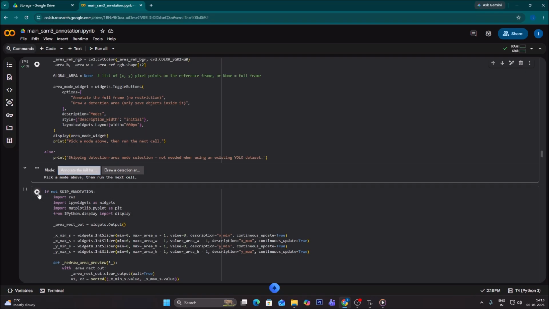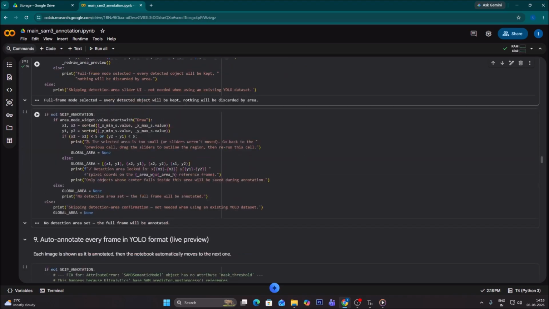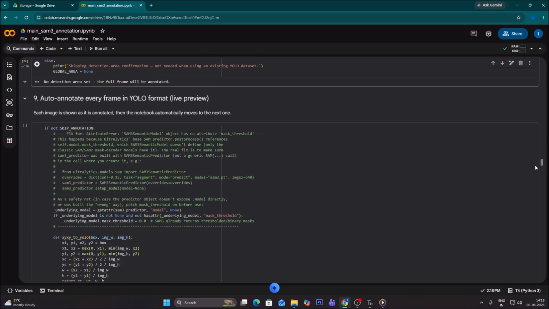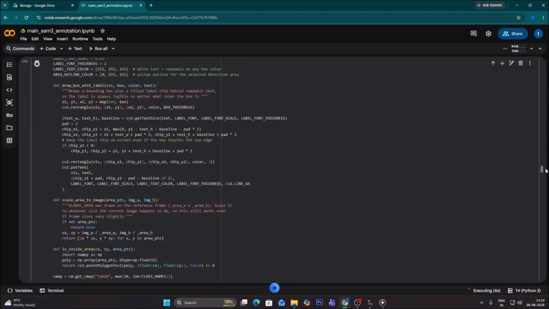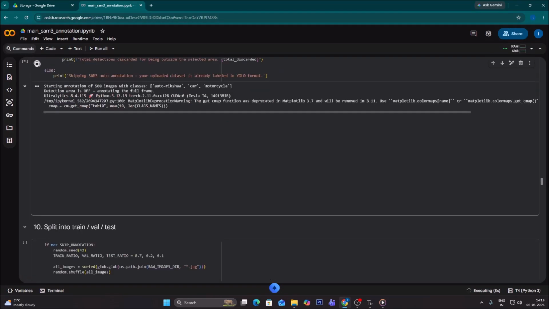So just select it and then go for the next cell, and then again the next cell, and then auto annotate every frame in YOLO format. This is basically our main cell where it will annotate all the images as per our class. Okay, so you will get the idea when it starts the process.